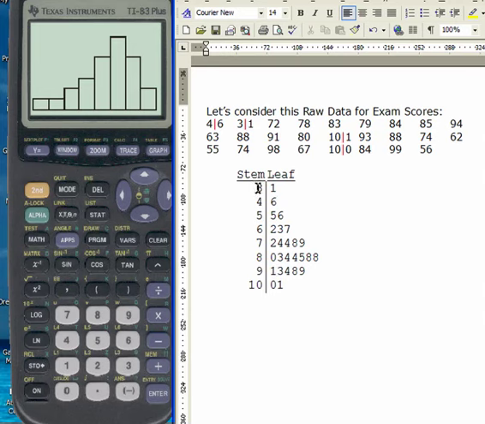Also important, you start with the smaller data values, the smaller stems, and work your way up. Otherwise, you're going to get left skewed and right skewed confused with each other.